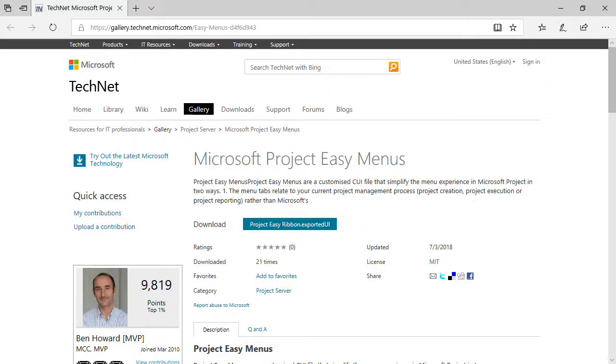Hi, my name's Ben Howard and I'm going to show you how to set up and use the Microsoft Project Easy menus, as I've called them.